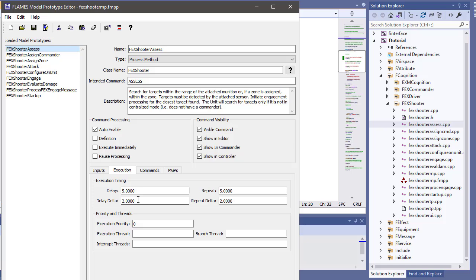Every time a command gets initiated, Flames will do a uniform random draw between the earliest and the latest time to come up with a time somewhere between the bounds that you specify. So somewhere between 3 and 7 seconds. And then it will execute the process method that much time after the time it was initiated. So that's delayed execution.